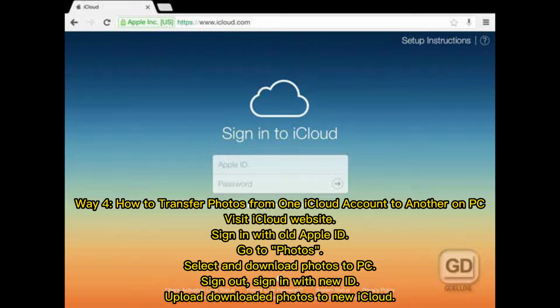Way 4. How to transfer photos from one iCloud account to another on PC. Visit iCloud website. Sign in with old Apple ID. Go to Photos. Select and download photos to PC. Sign out. Sign in with new ID. Upload downloaded photos to new iCloud.